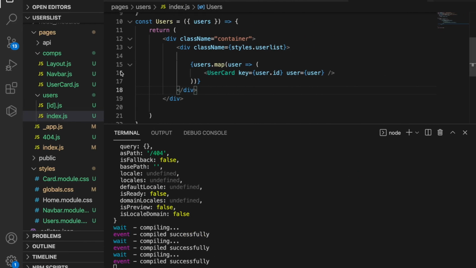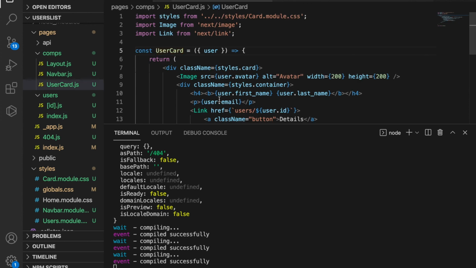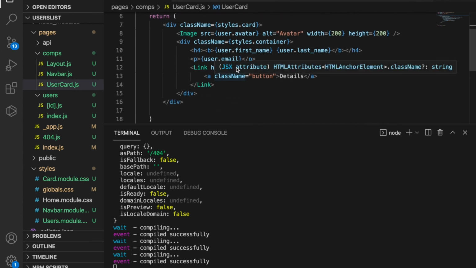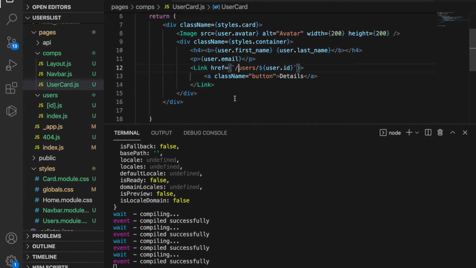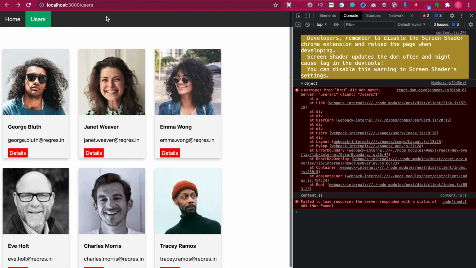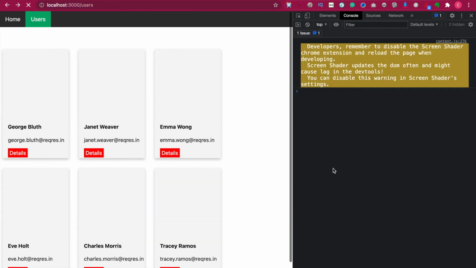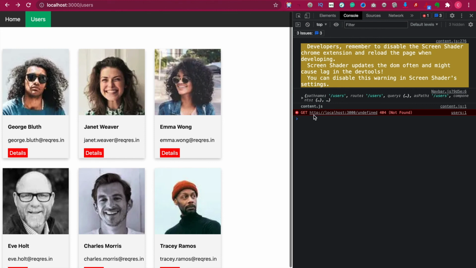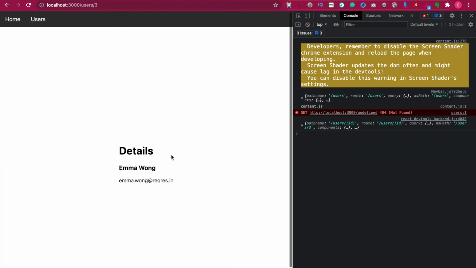So we go back to our user card component, and you can see at this href we forgot to add the slash. So we paste it here and click save. And now if you refresh the page, you can see the warning has gone, and you can also go to the detail page of a user.